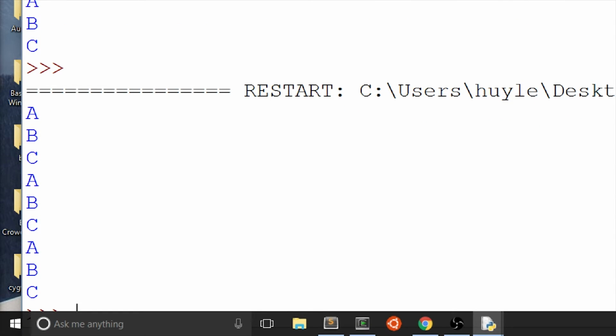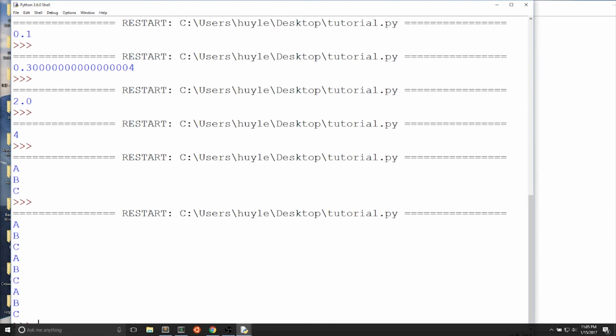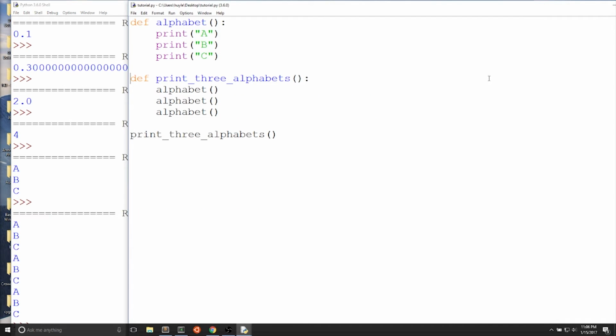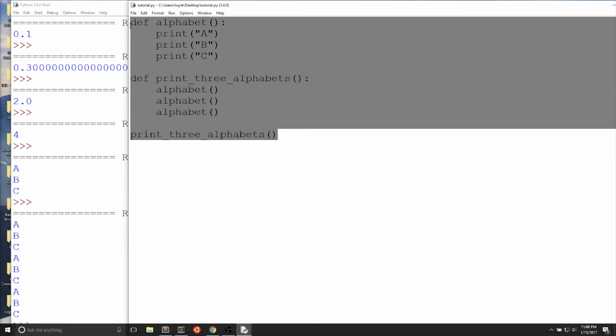All of these ABCs are each a separate execution of that function. The most important reason why we create our functions is to make our program smaller by reducing repetitions. We can have a repetitive action in a single line of Python if we create a function.